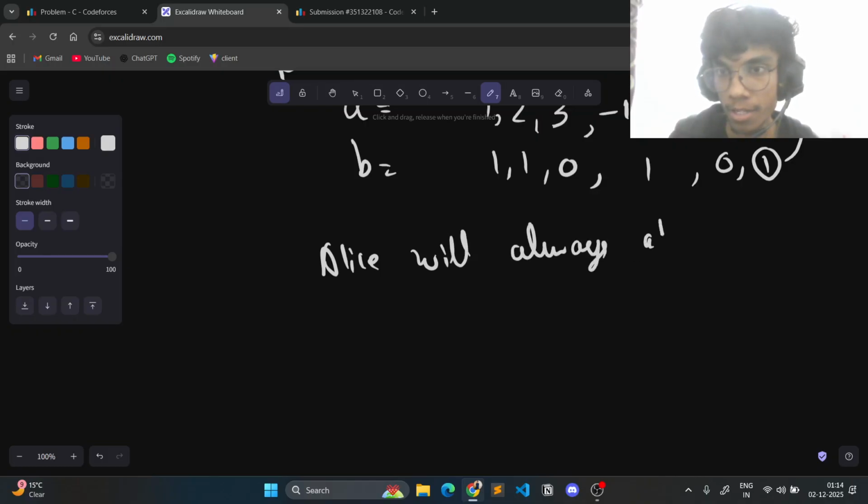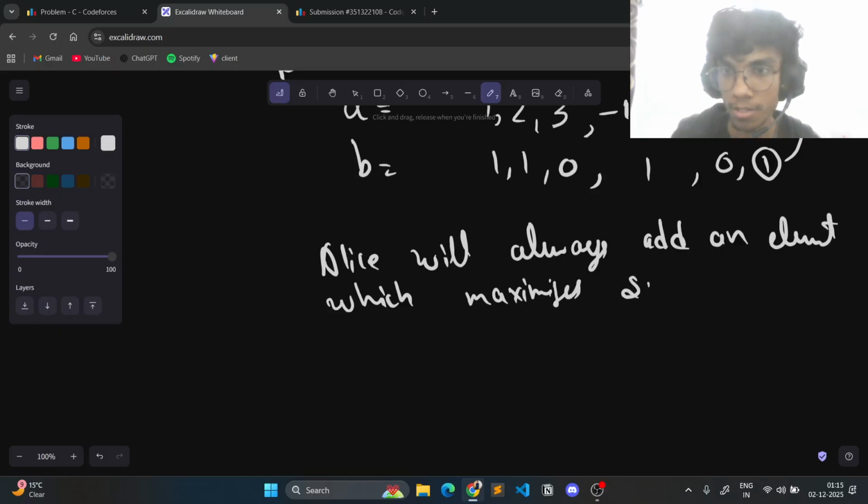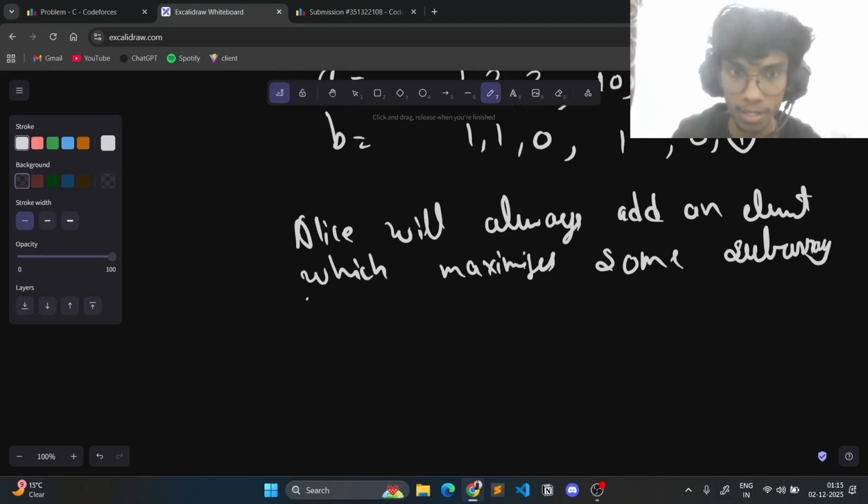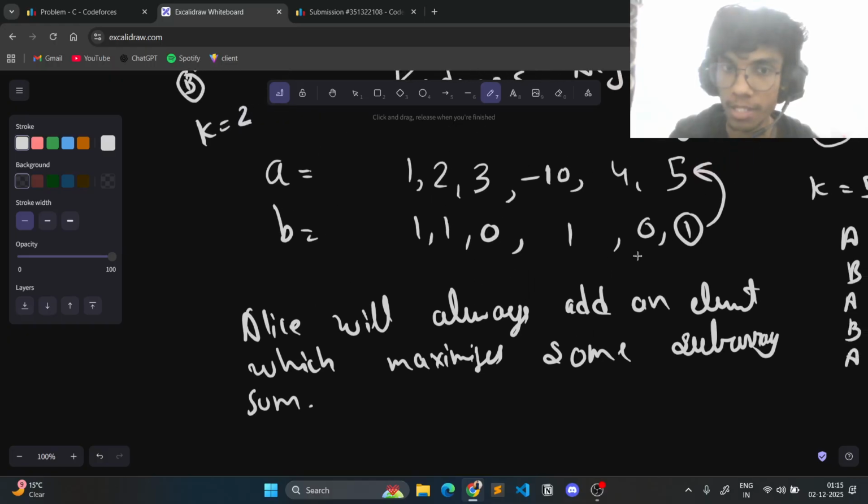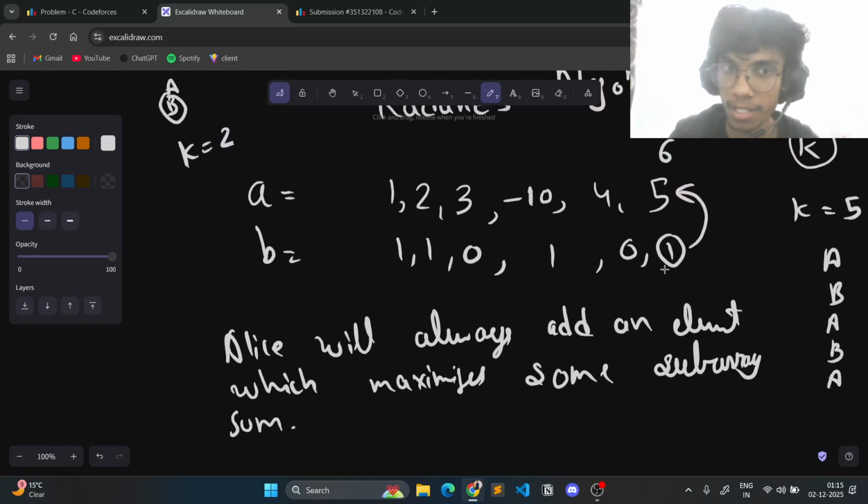add an element which maximizes some subarray sum. So there would be some subarray whose sum gets maximized, right?